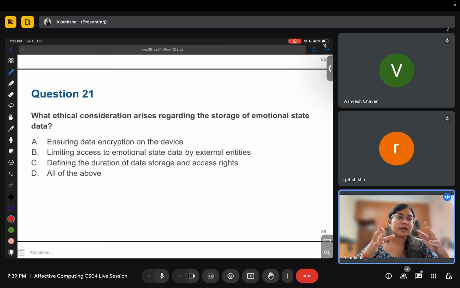Okay, some kind of encryption algorithm is there. And the second is limiting access. If only Amazon is able to access my data, no other outside entity should be able to, no third party should also have the access, it shouldn't be publicly available. It should have limited access for the intended people only.